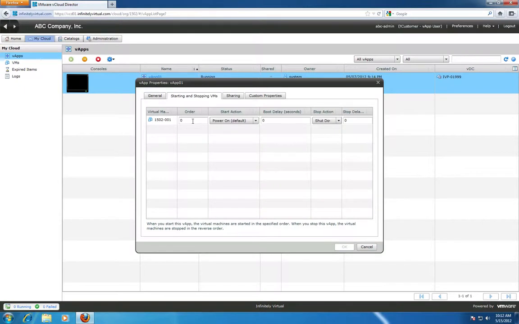This may be used in cases where you want to power on your AD controller first, wait 120 seconds, and power on your Exchange server. When turning off, you may also configure a delay. Remember, when stopping the vApp virtual machines, turn them off in reverse order. Make the relevant changes. Click OK to save.